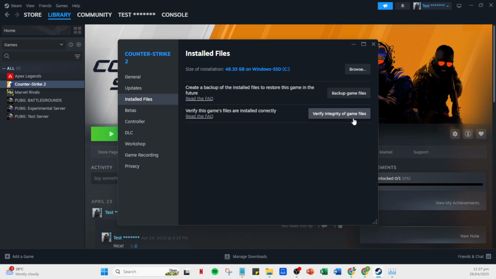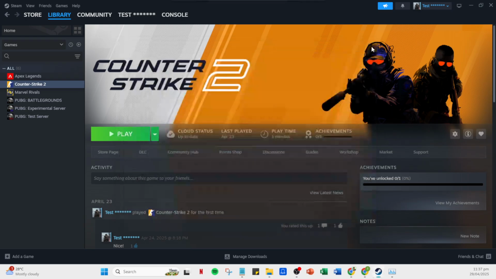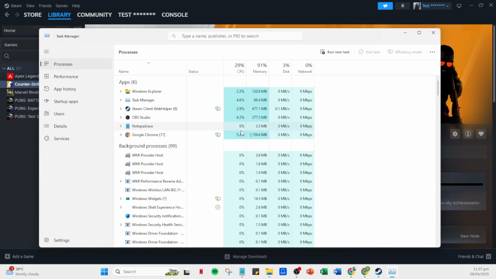If verifying the integrity of the game files doesn't solve the sound issue, don't worry, there's still more we can try. Next, you'll want to open your task manager. You can do this by pressing Ctrl plus Shift plus ESC on your keyboard, which should bring it right up. Once you're in the task manager, find Steam in the list of processes, right click it and select End Task. This will fully close the Steam application.